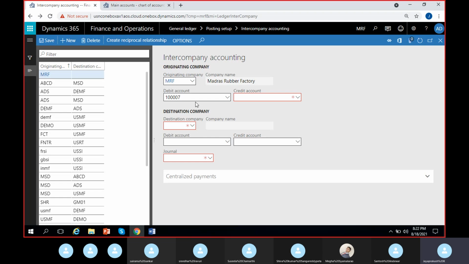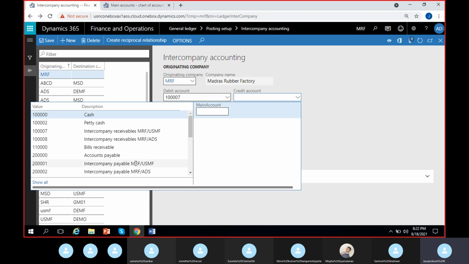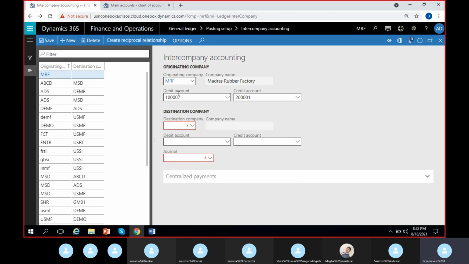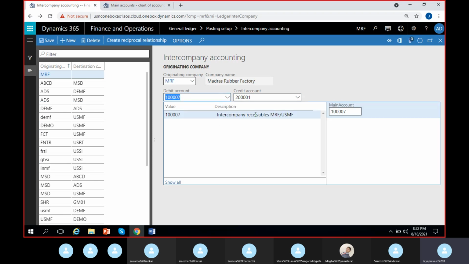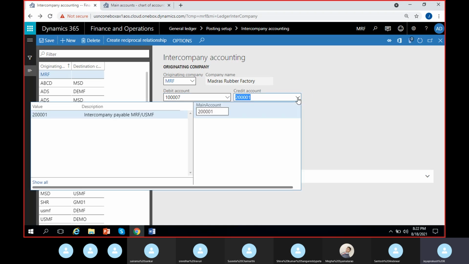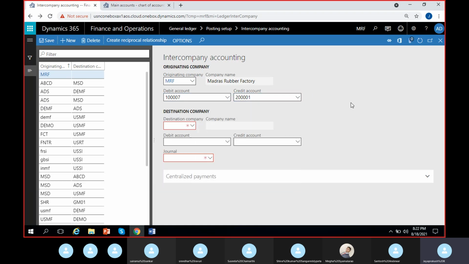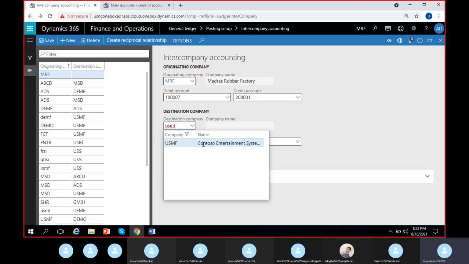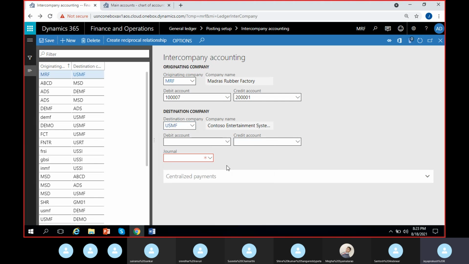I'm giving it in the debit because receivables are always debit. Coming to the credit account, I am giving intercompany payables between MRF to USMF. You can see here, the debit account is intercompany receivables between MRF to USMF, and the credit account is intercompany payables between MRF to USMF. The destination company is USMF, since I have to create a relationship between two companies, so I select USMF as my destination company.